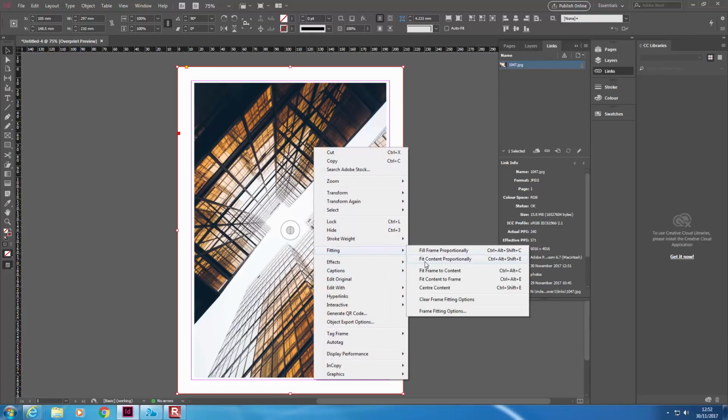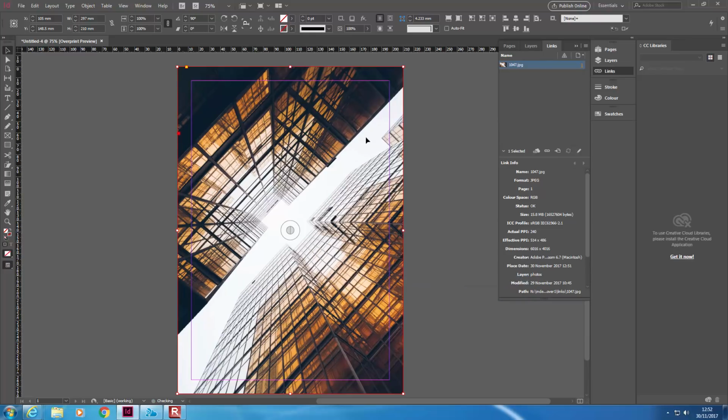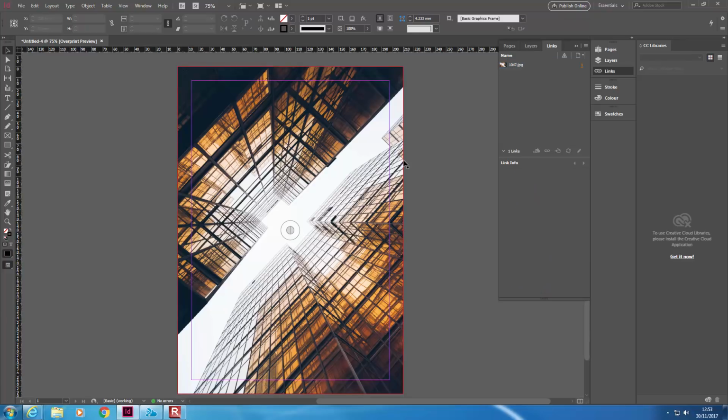If I go again to fitting and say fit content to frame, then the content will be expanded and it will fit the frame automatically, so you do not have to do that manually, which is very useful here in Adobe InDesign, because you can work on it over and over very easily. So this is when it comes to the photo.